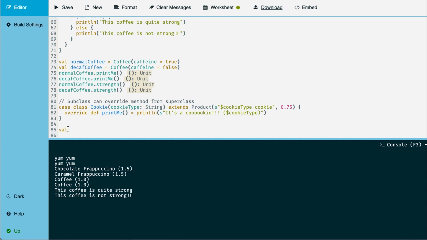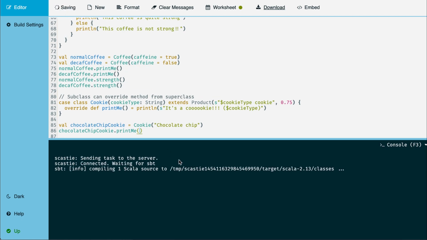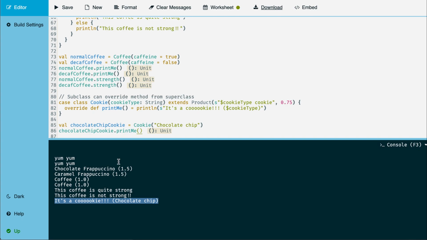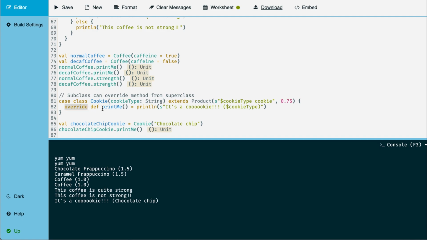Let's try this. We're going to create a chocolate chip cookie. It's a cookie with the cookie type chocolate chip. And now we're going to try the printMe method. And as you can see, it prints the string that we defined right here, and it disregards the method that we had here because we did an override of that method. So Cookie is still a subclass of Product, but the printMe method has now been overridden.